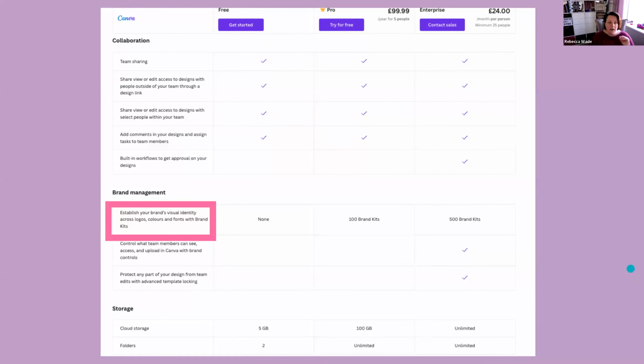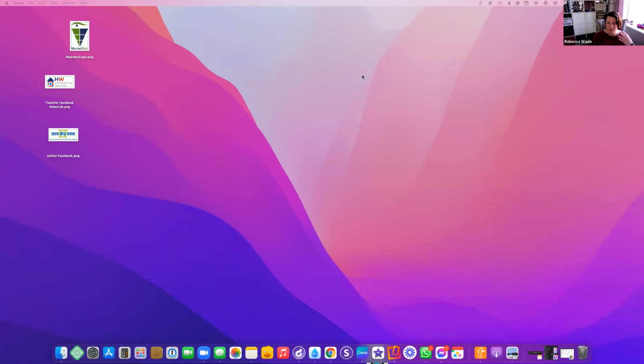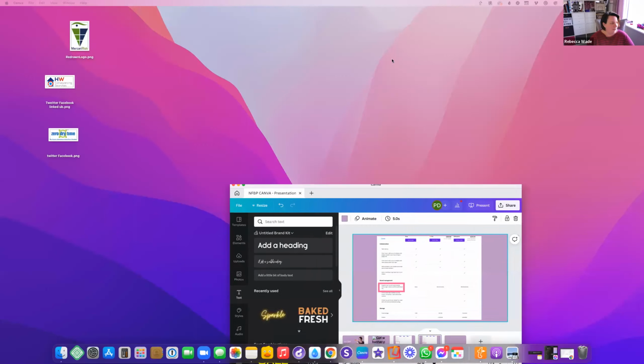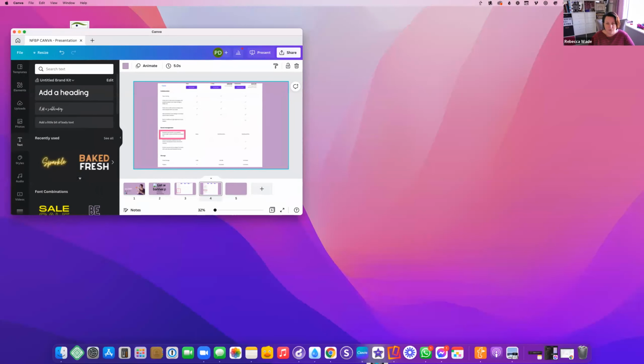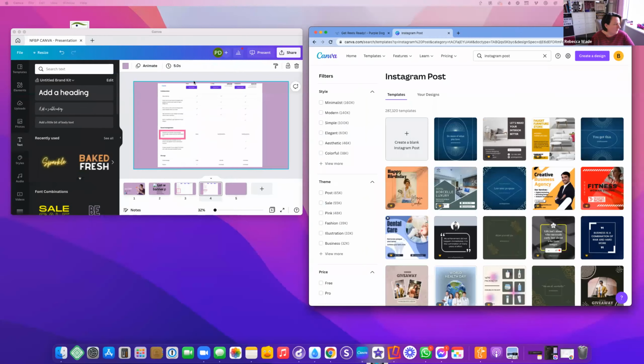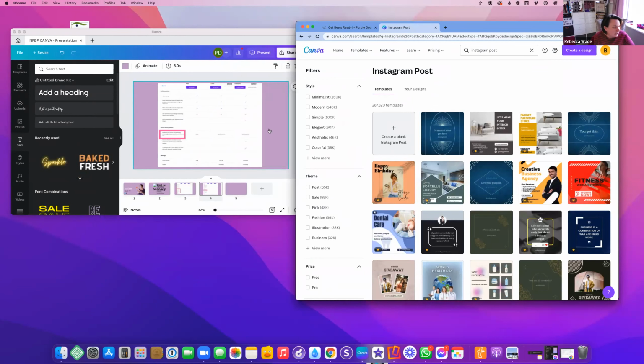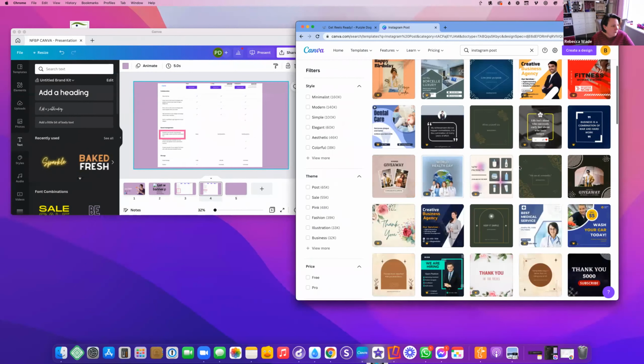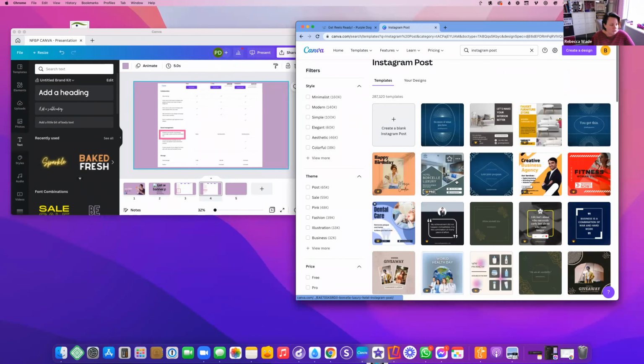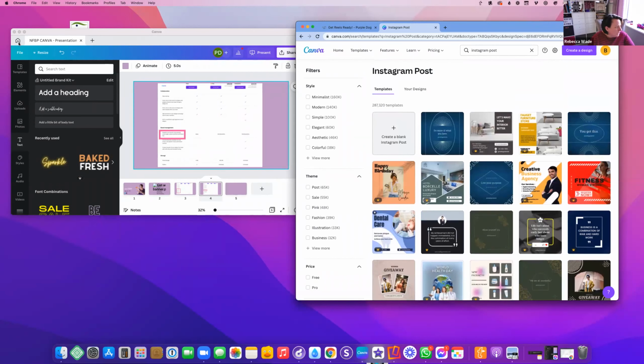So I'm going to stop my presentation. Let's just close that version. This is one of my desktops, which is not that messy. The other desktop that you can't see is really messy.